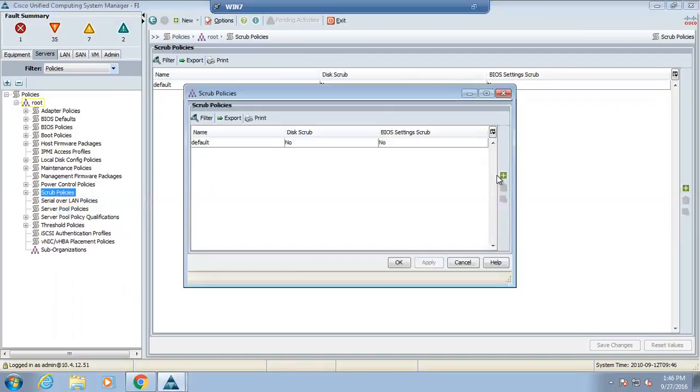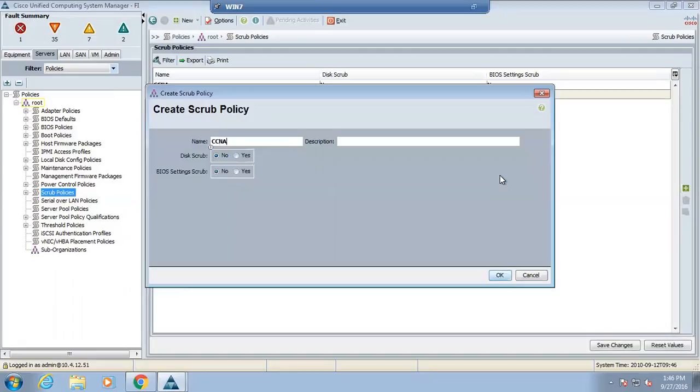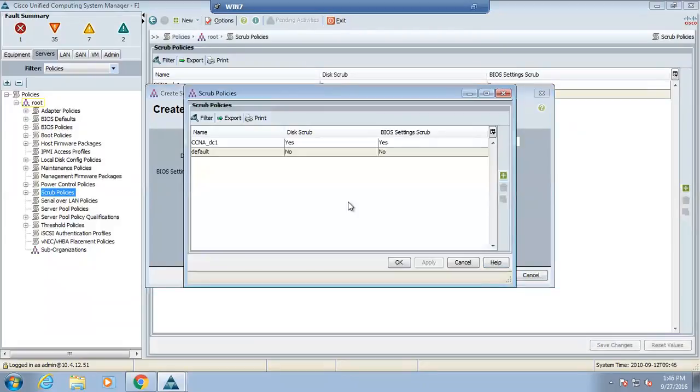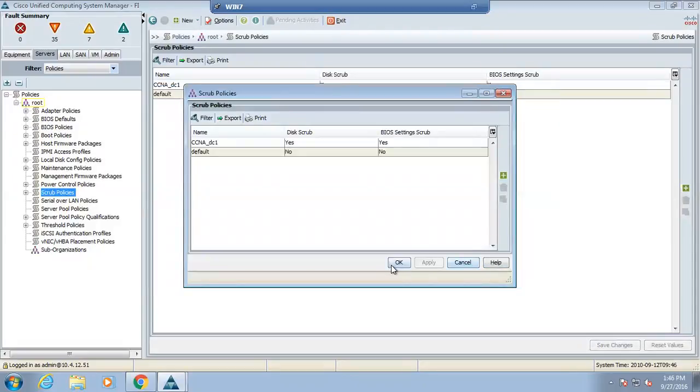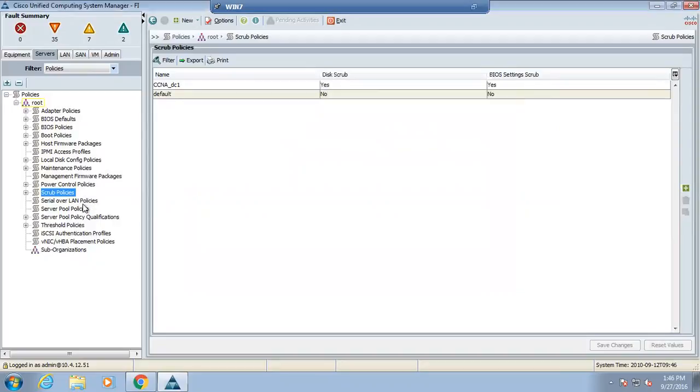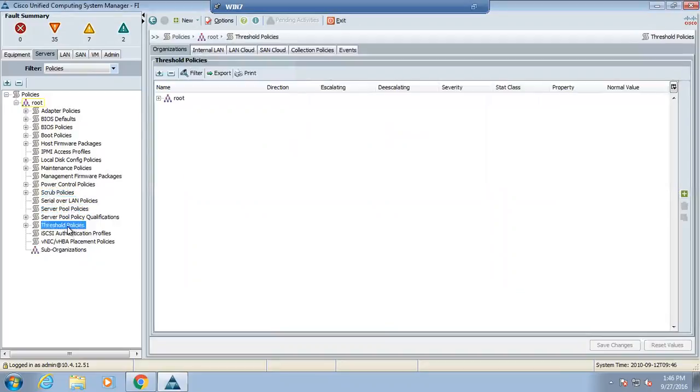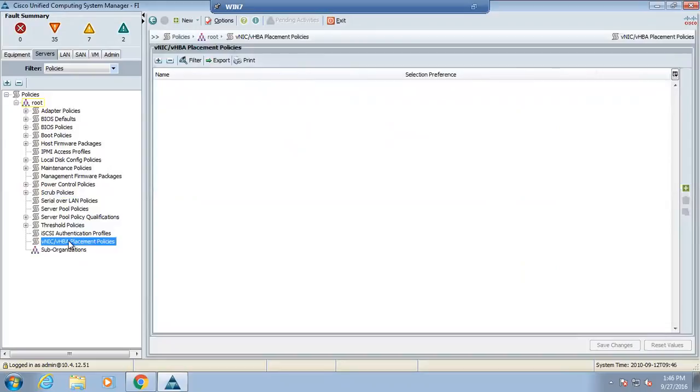If you say, okay, create a policy, CCNA underscore DC1, I said this is delete all stuff. Disk scrub, yes. BIOS settings scrub, yes. Delete everything if you decommission a server. So you can select this one, okay. So server pool policies, threshold policies, adapter placements and all, and boot policies.